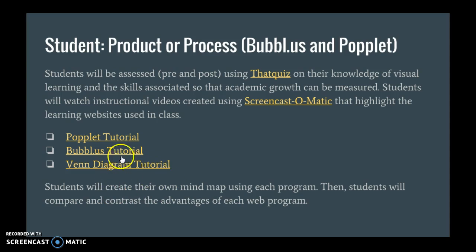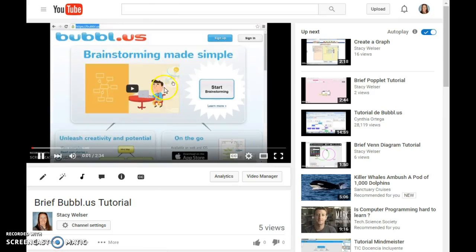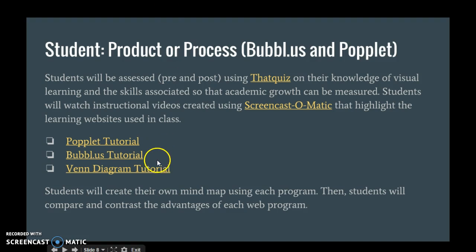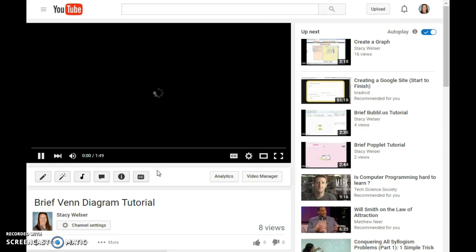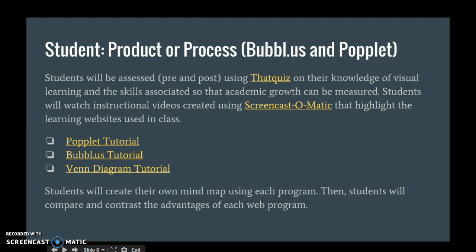On my wiki page, it's available for you, but there is the tutorial that I created on YouTube with Popplet, Bubble.us, and also using the Venn diagram creator from Read, Write, Think. All of those, again, are great resources to be used in order to help students be successful.